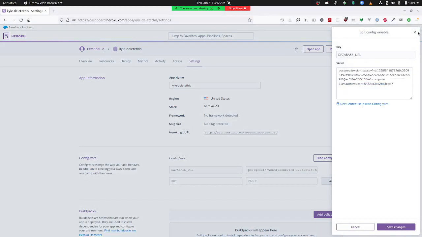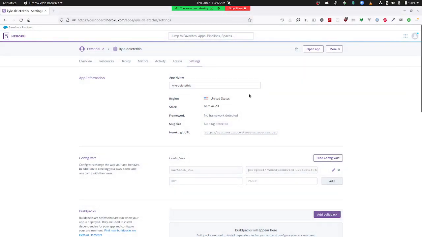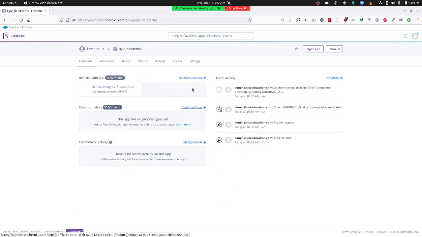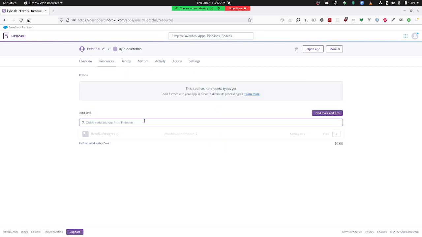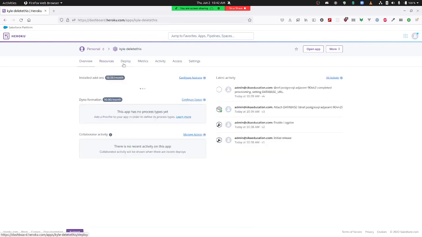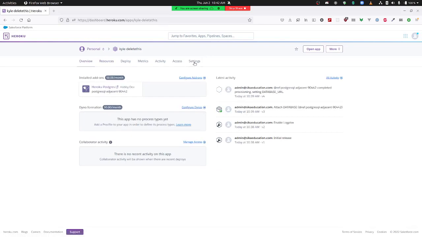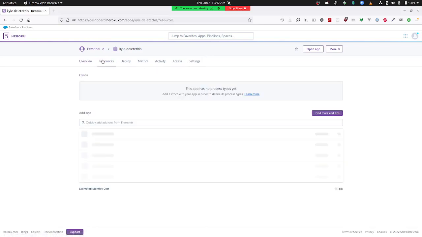And I missed the part. Which tab did you go to add a database? It's under Overview, Configure Add-ons, and then type Postgres over here, and it'll come up. Great. It's also under resources. If you didn't want to do overview, click on resources and then add-ons. Oh, yeah, that'll work too.